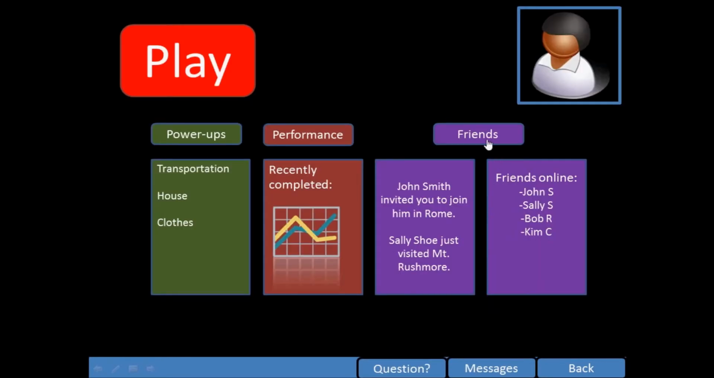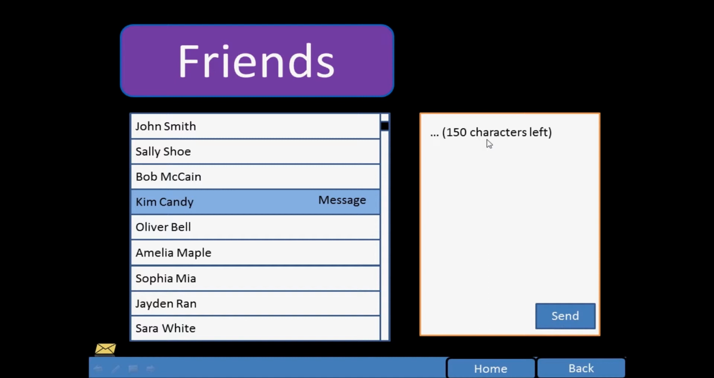The Friends tab is used to keep in contact with your friends. It shows all the friends that you currently have, and then you can send messages to them as well, as highlighted here with Kim Candy.